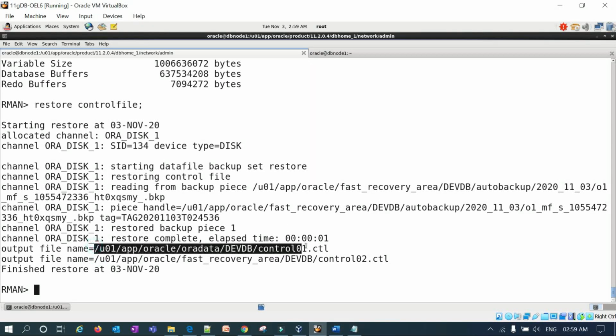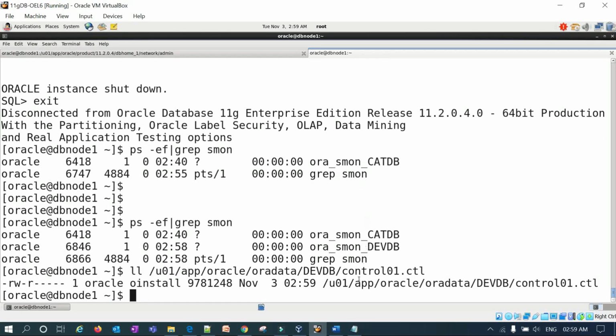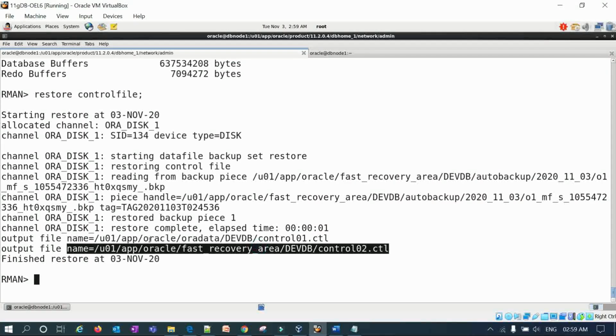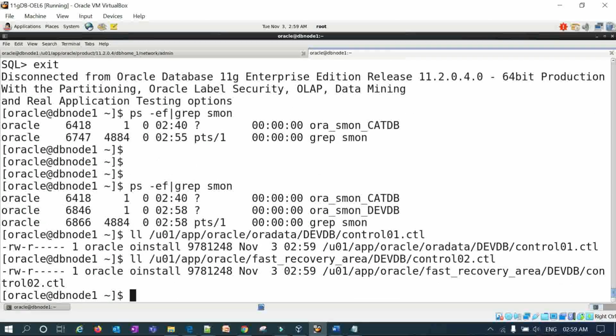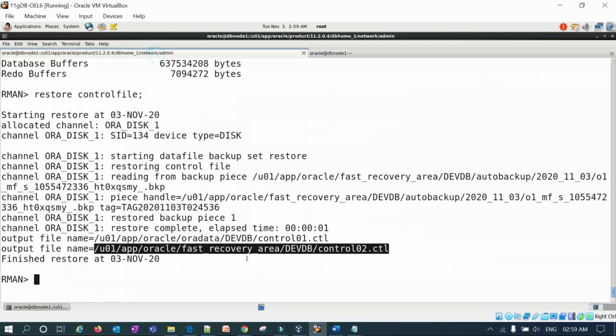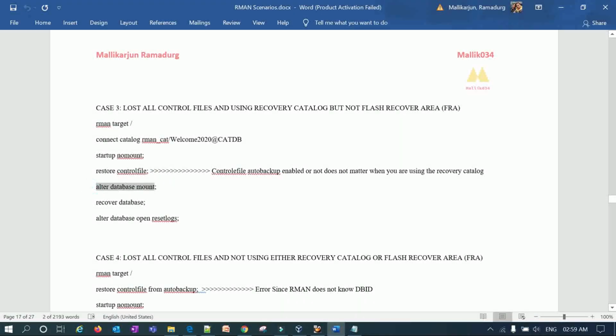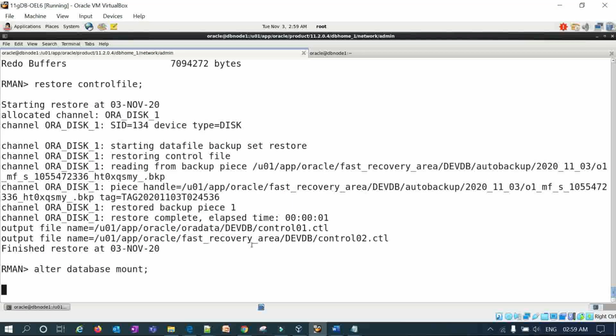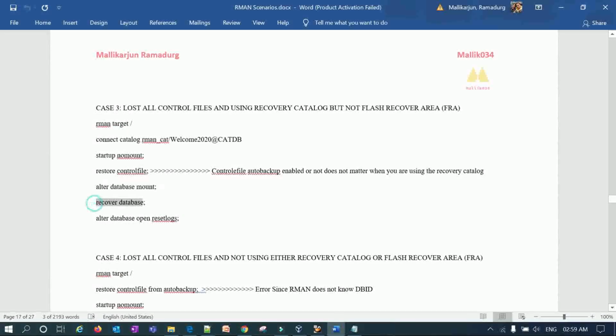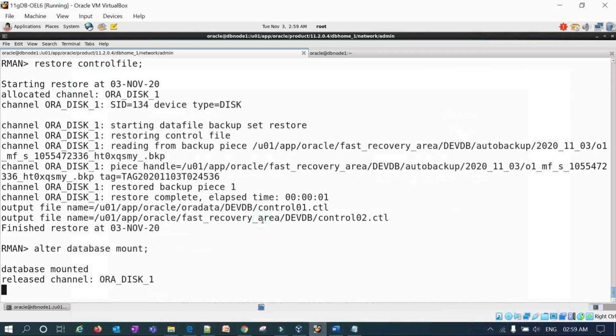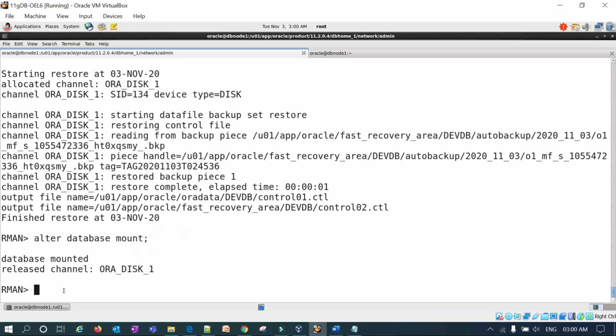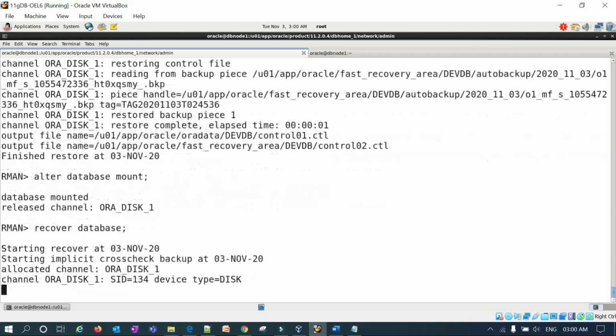And if I go here and do ll, I see I got this one control file, and if I do ll here, you can see I got the second control file as well. So both the control files are restored, and the next command is alter database mount, then recover database, and open with resetlogs. It is doing alter database mount because I'm able to mount my database, since I got both the control files. See, my database is mounted now. Now I'll do recover database.